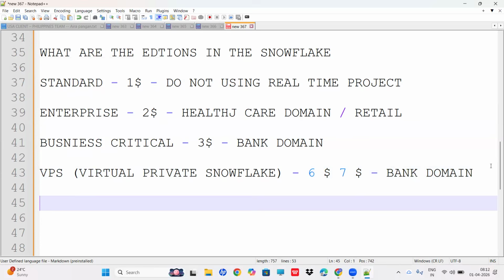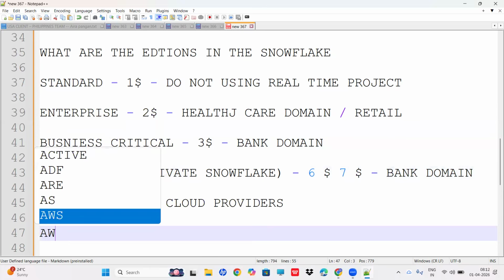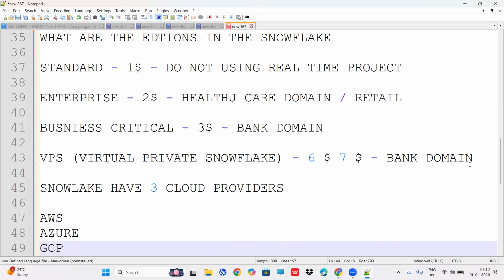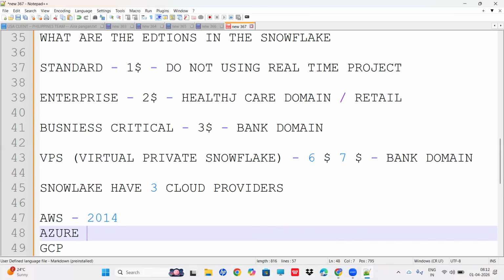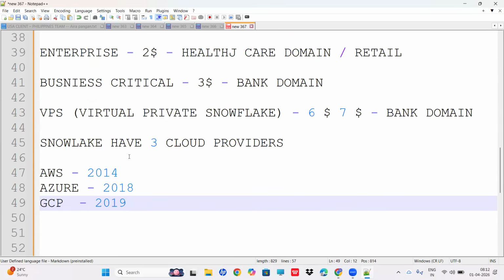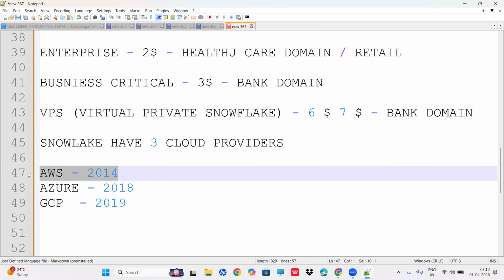Snowflake has three cloud providers: AWS, Azure, and GCP. AWS has been used since 2014, Azure since 2018, and GCP since 2019 as cloud providers for Snowflake. Suppose you create a table and insert data; that is going to be stored in the AWS cloud.